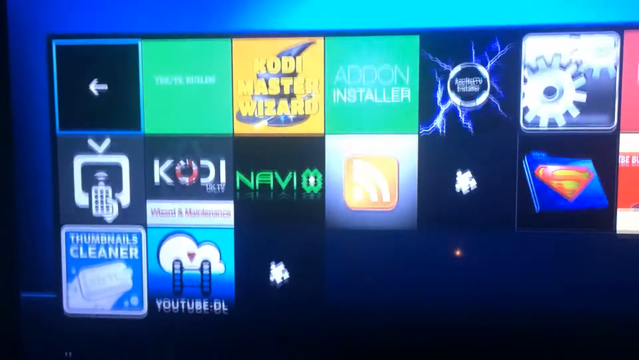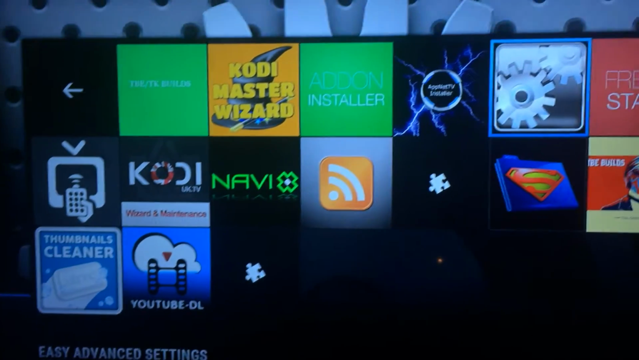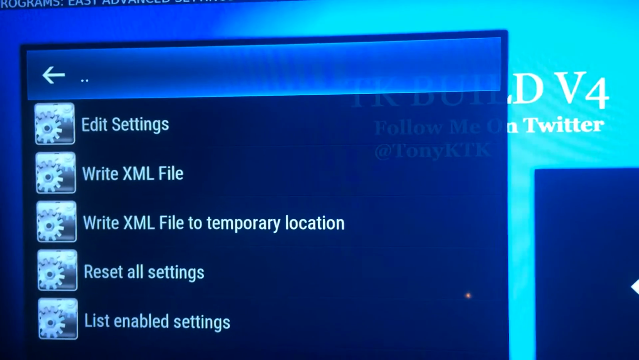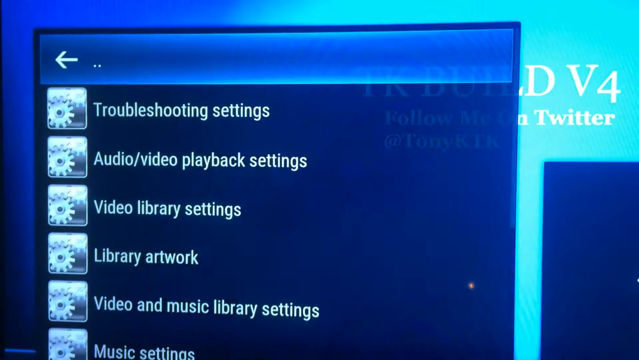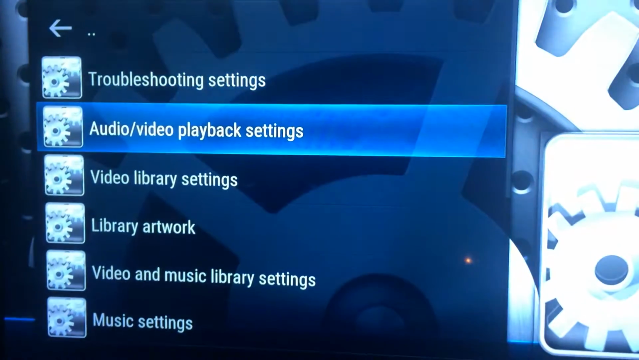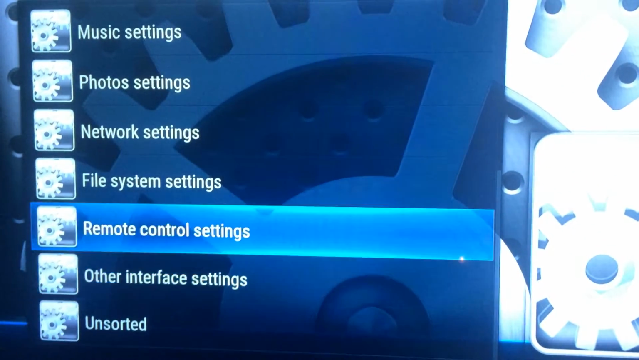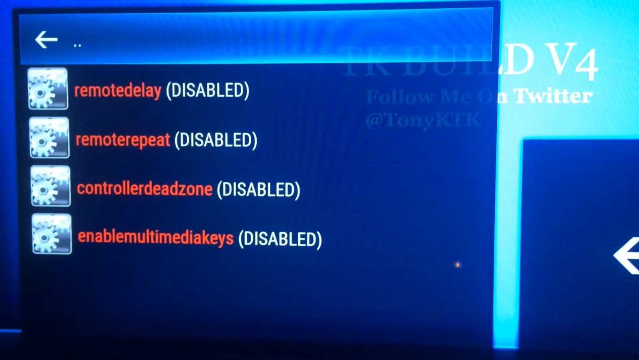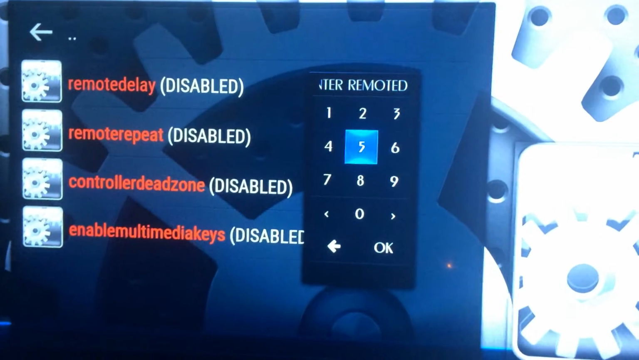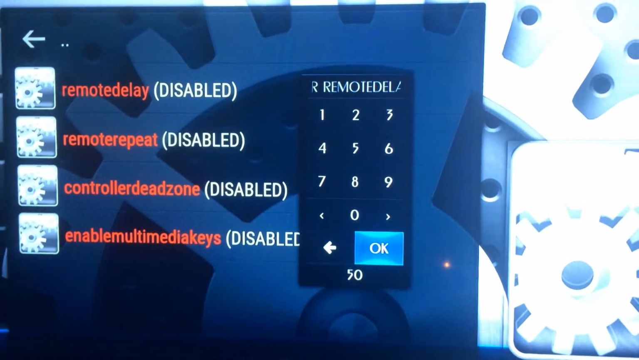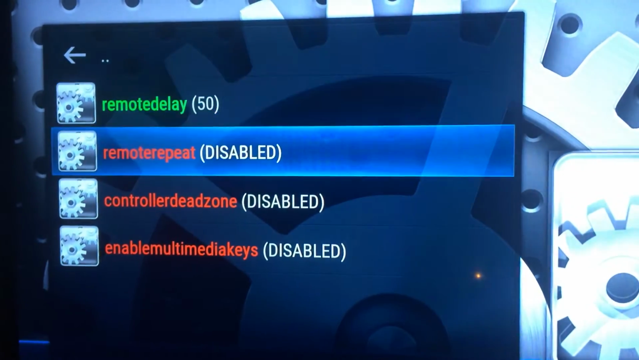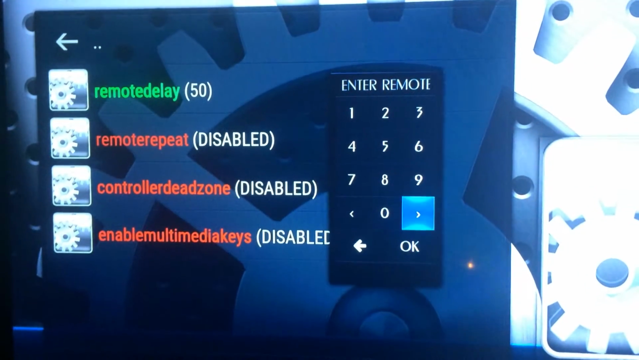Okay, once you have your 9-digit number, it's time to go back to Programs, Add-ons, and look for Easy Advanced Settings. We're going to edit it. And the first thing we're going to do before we do any more stuff is Remote Function Controls. You want to do this one 50, and the repeat 800.